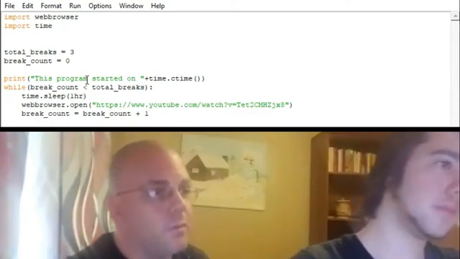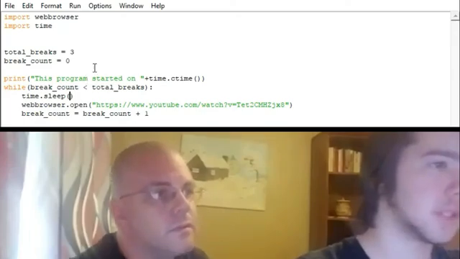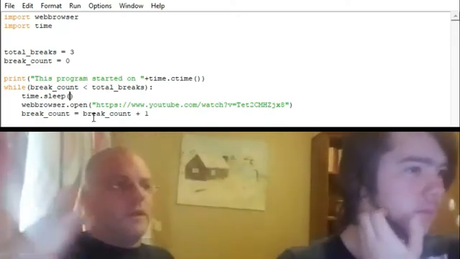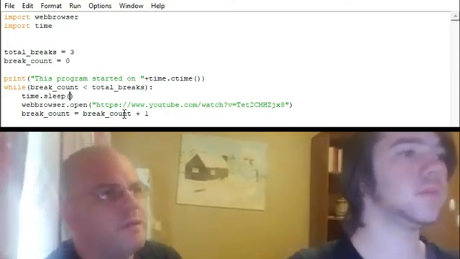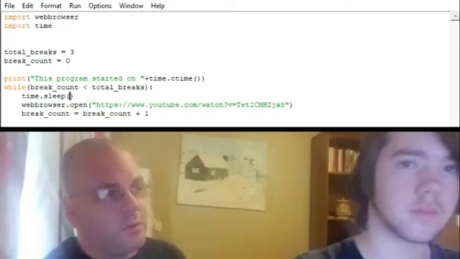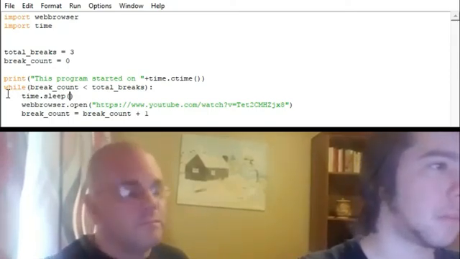Then the web browser dot open, you know what that does. Yeah, that just gives us a link to open. Right. And these lines always confused me when you're like break count equals break count plus 1. I'm like, how can they be equal? But it's not really mathematical. It's saying take break count and add 1 to it so that your counter goes up. And that's it. Thanks for your time.